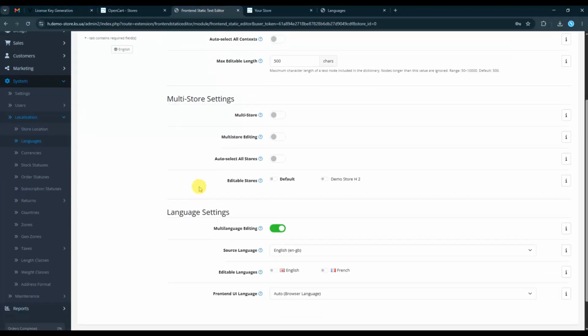If multi-language editing is turned off, the extension will only edit the value in the site's current language. To edit other languages, you would have to manually switch the storefront language.